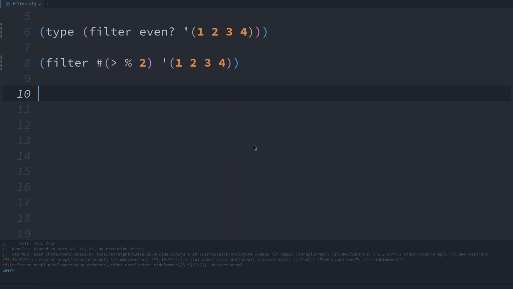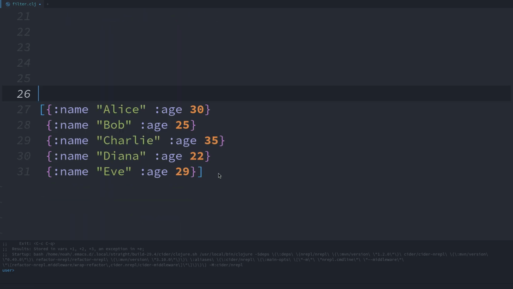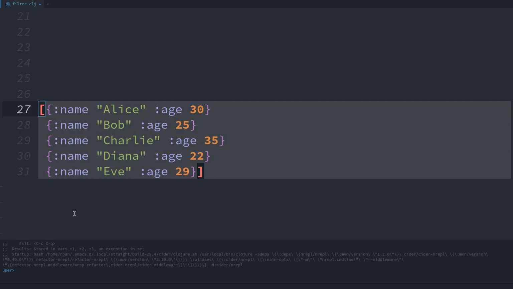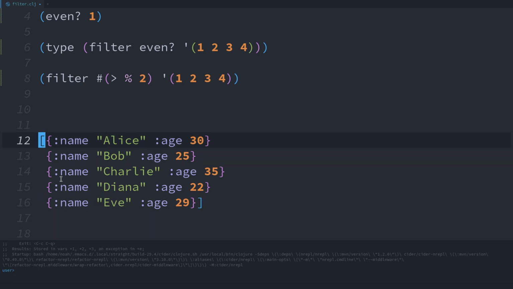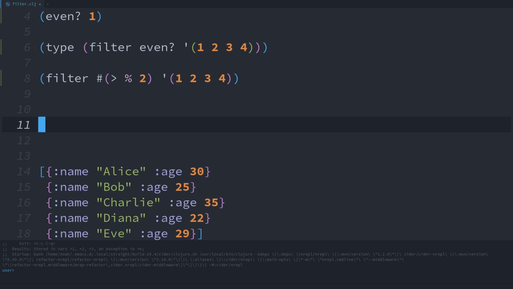Now, filter can also be used. Let's use this example here. And let's say we want to only have ages, people who are above 28 years old. So we want to filter out the rest.